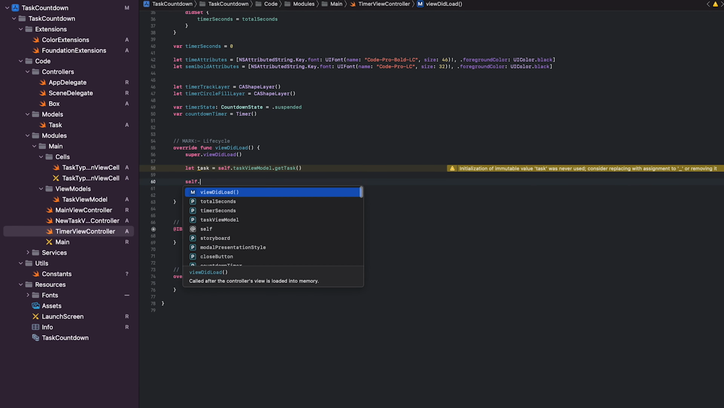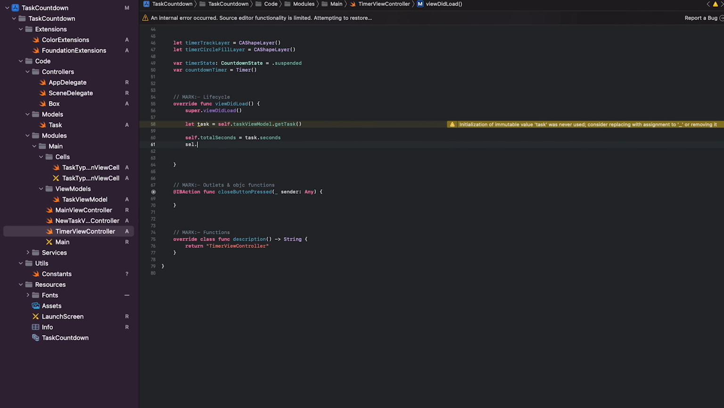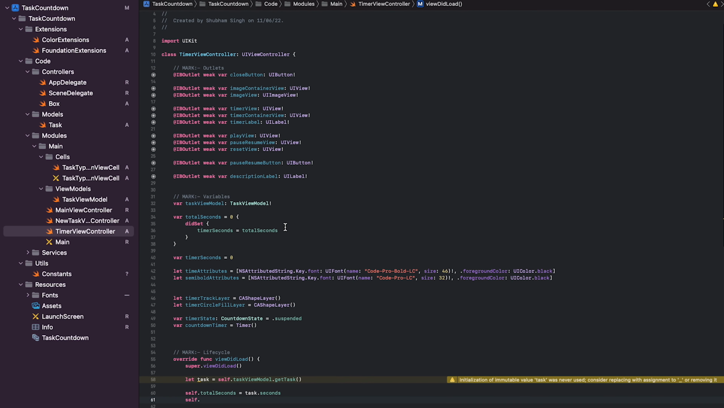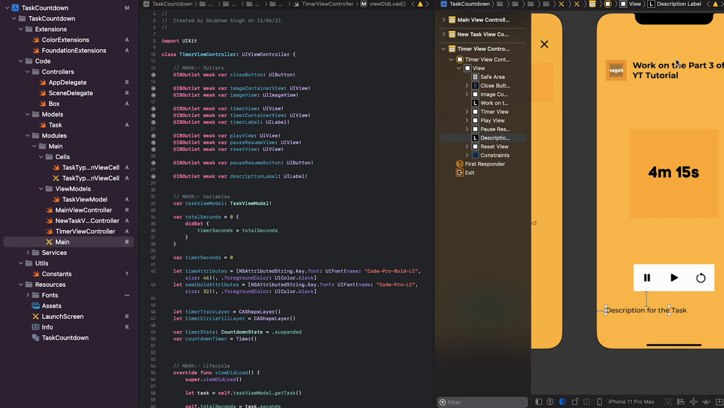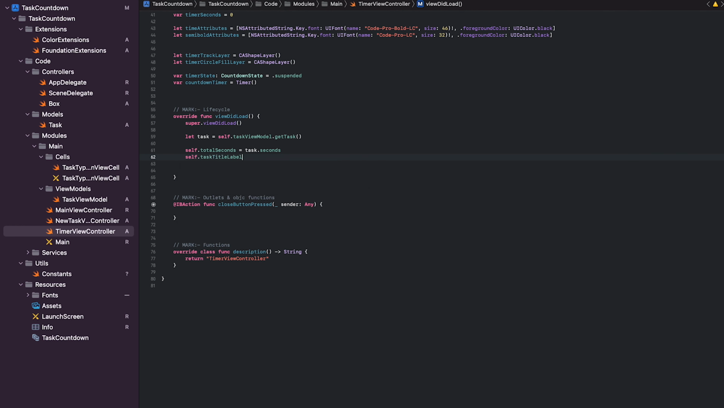Now we can start updating the UI. Set the total seconds from the task. And we'll set the task name. Okay, looks like we forgot to add an outlet for the label. Now we can set the task name and the description.